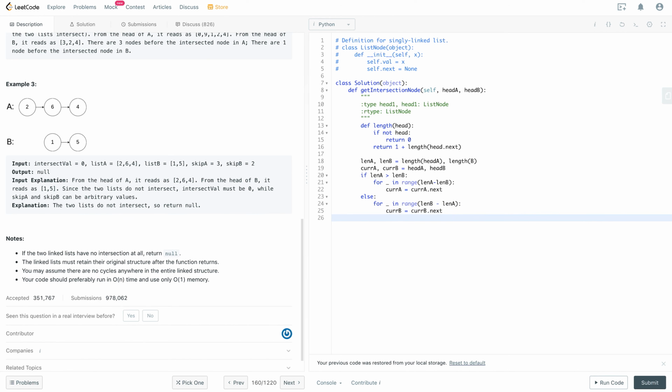All right, so now that the pointers are synchronized, we just compare them, and as long as they're not equal to each other, we keep looping: current A equals current A dot next, and current B equals current B dot next. So it will keep looping if they're not the same. And if they're the same, they'll break out of this loop and we'll return current A. And what happens if they don't intersect? If they don't intersect, then they both become null pointers, right? Because at the end you're going to reach a null pointer, and it will return null if there's no intersection.